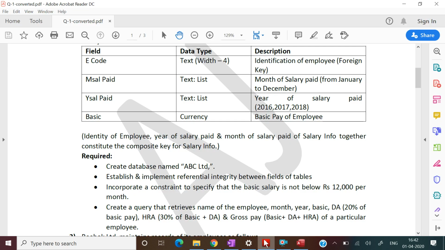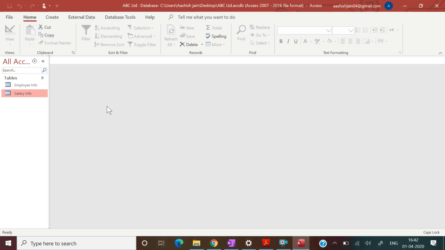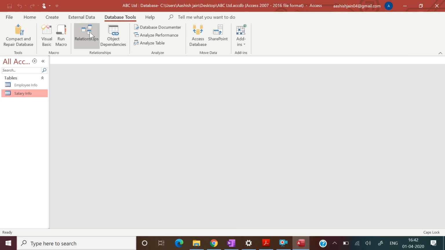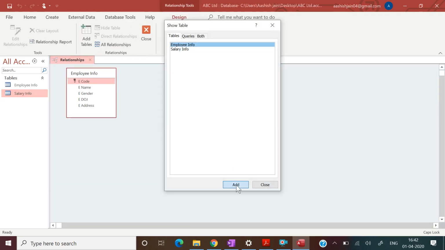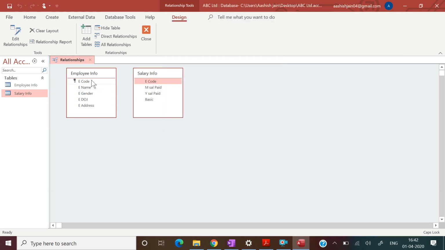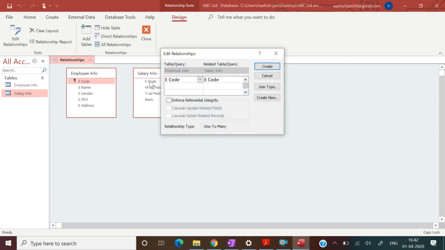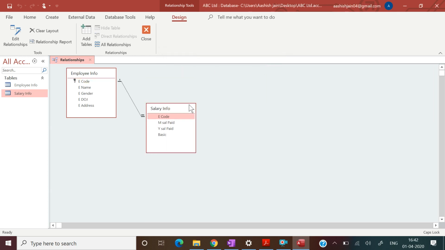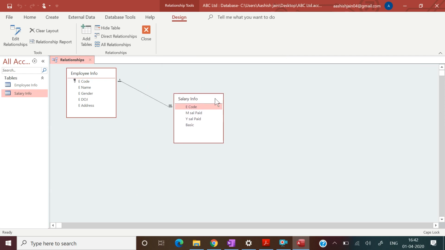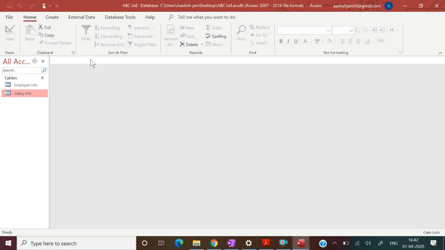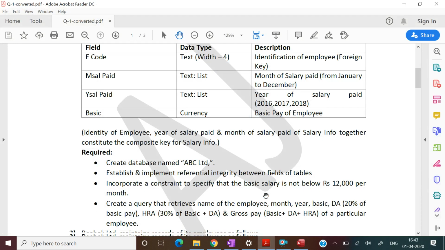Okay, so the next step is we need to create a relationship with referential integrity. So go to database tools, select relationships, add both the tables. Then double click on eCode and drag it to eCode. Select enforce referential integrity and then create. Now press Ctrl plus S to save this relationship and then close it.